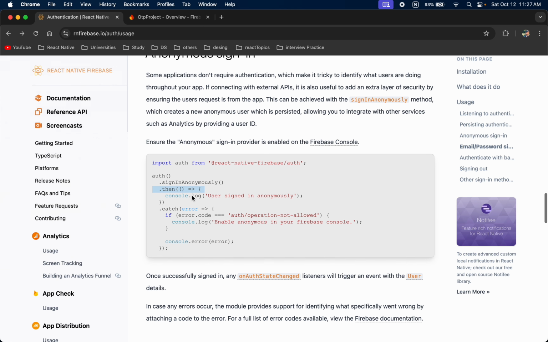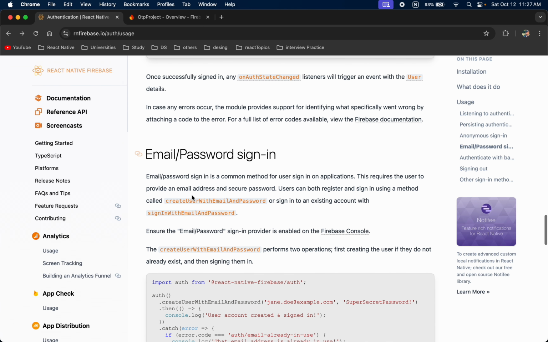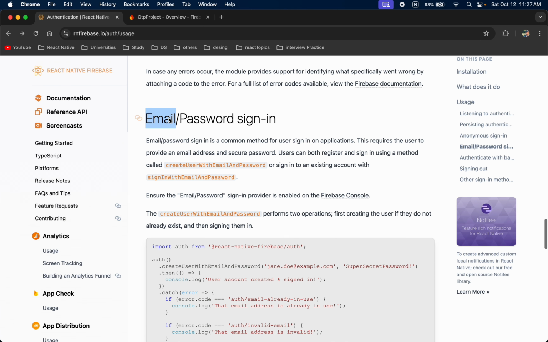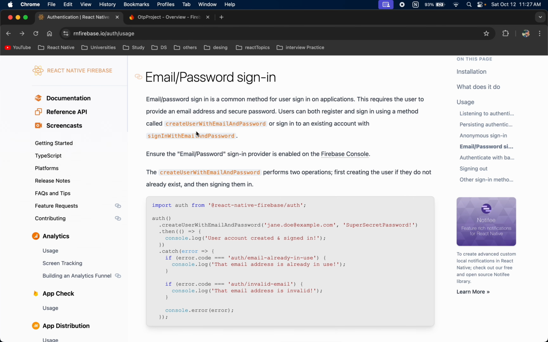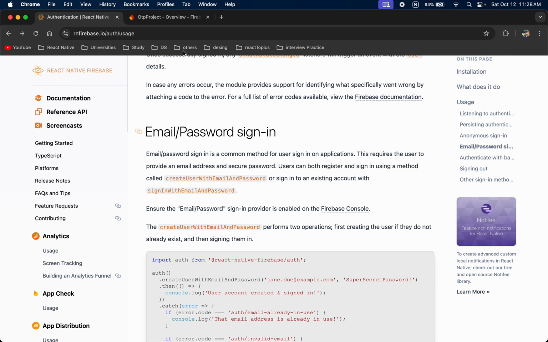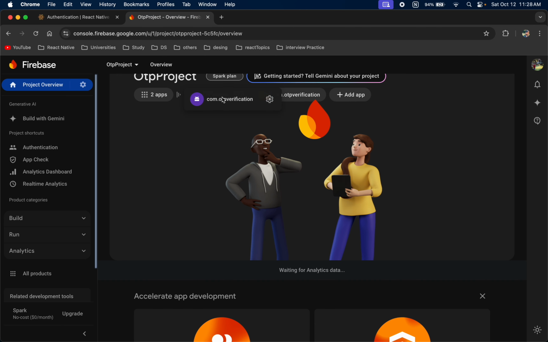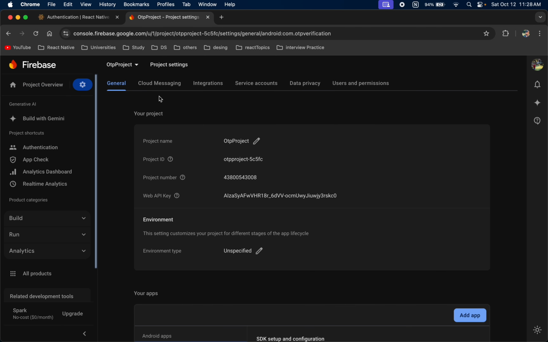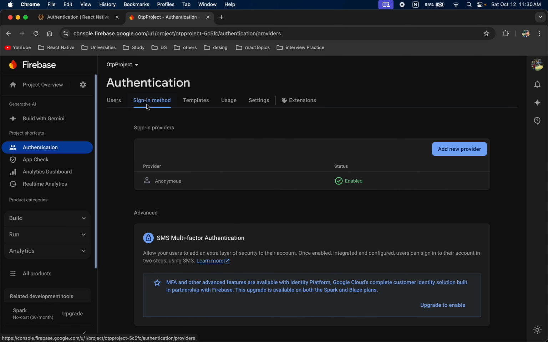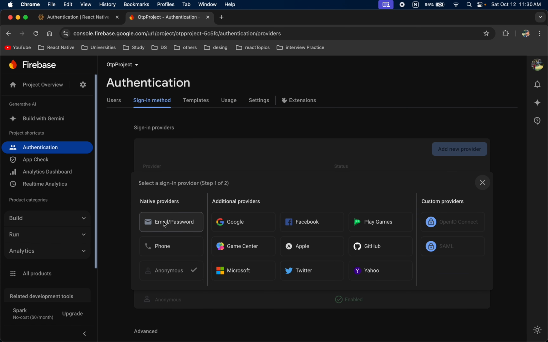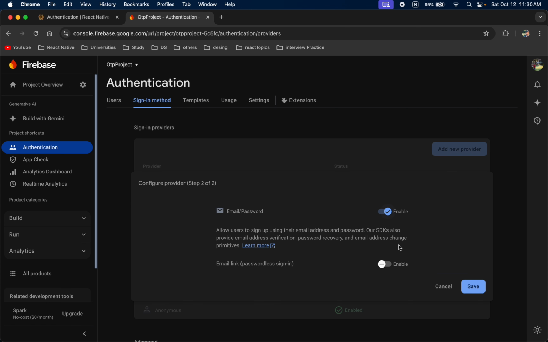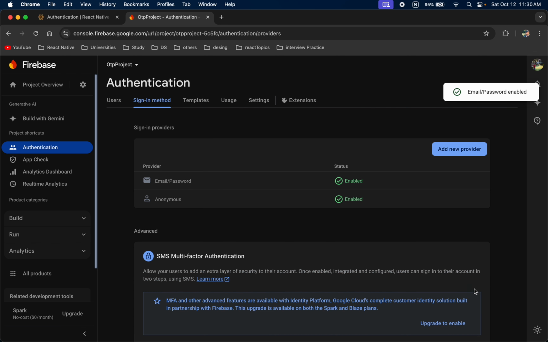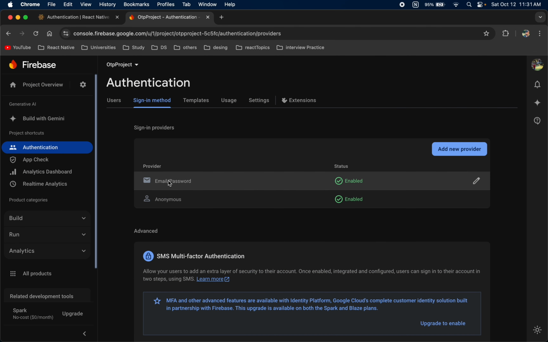So this was the anonymous login function. Now we are going to learn how to create the user first with email and password, and then we are going to sign up that user in our account. For that we are going to the Firebase. So this is our Firebase. Just click on the Firebase setting and click on your sign-in methods. We only enabled the anonymous login. So just click on add new provider, click on email and password, enable it and save. So we enabled the provider of email and password.